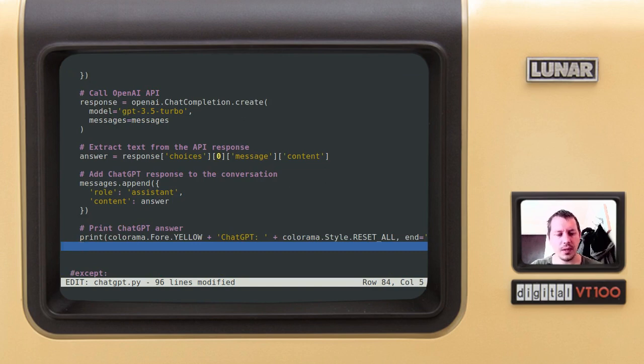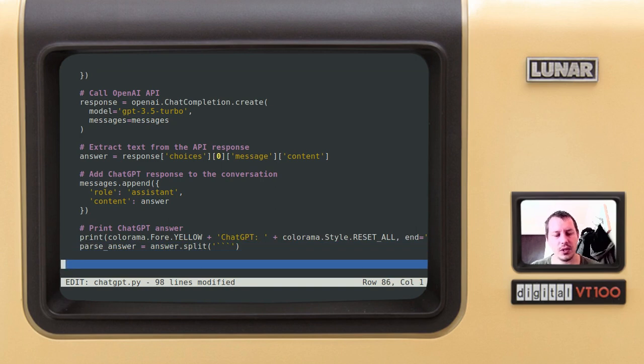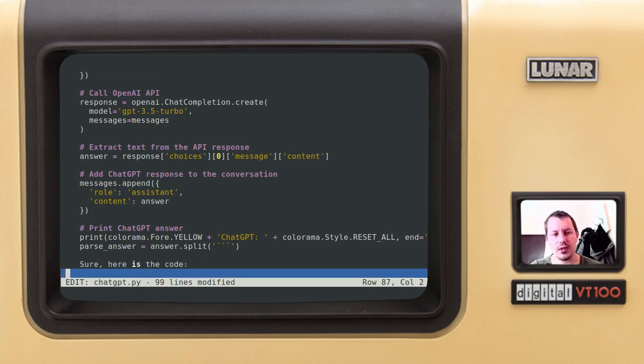Now I want to parse the answer, so I say parse answer answer.split by three back quotes. So the format of how the source code is given. So let's say just ChatGPT is telling you something. It says, for instance, here is the code. Like, let's say this is the answer.